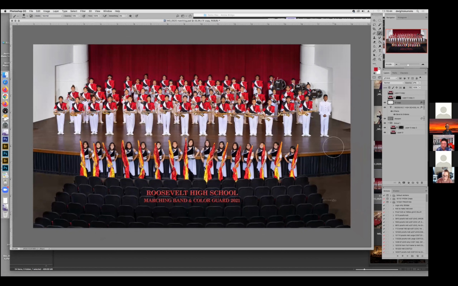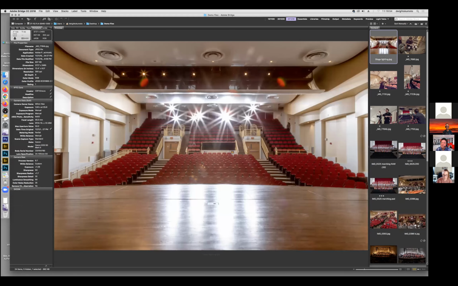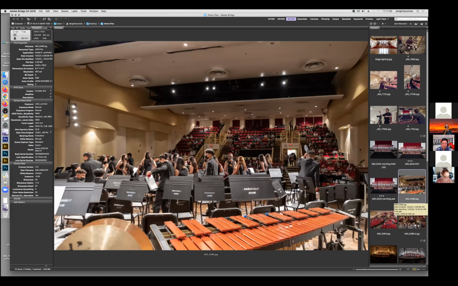Now, this is easy to do because I was in control of my lighting. This is what I wanted. I had control of the light source. I had everything in control. But then this COVID thing came up, and we were supposed to photograph three more orchestras at the same school, in the same auditorium.